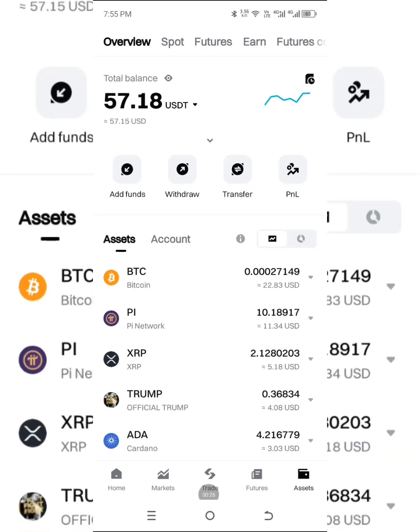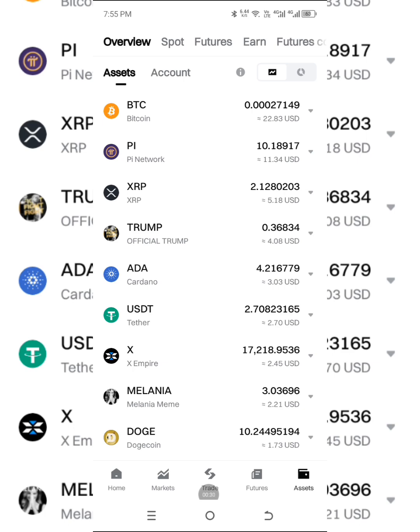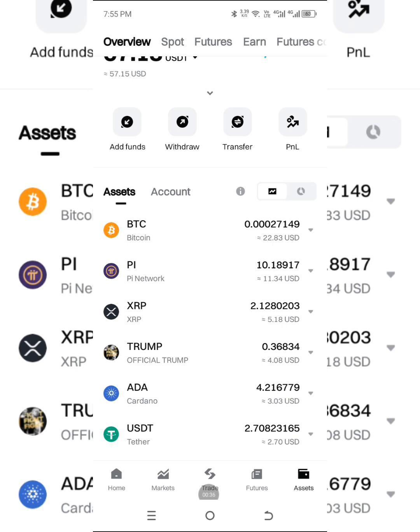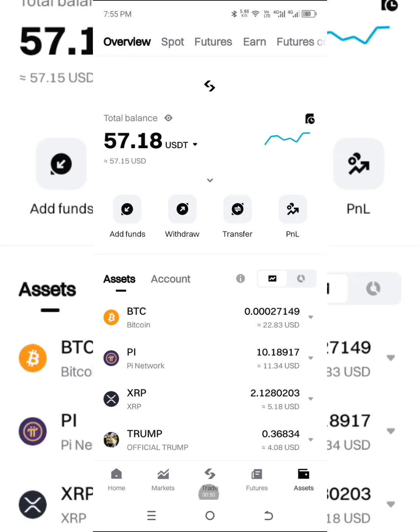First of all, you need to come to your exchange and make sure you have Pi on that particular exchange. For me, I'll be using Bitget exchange. And also, before you transfer any Pi coin or token to your Pi browser, make sure you've completed your KYC to avoid problems. So you come to assets here.